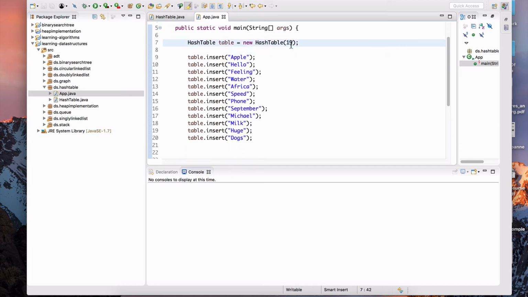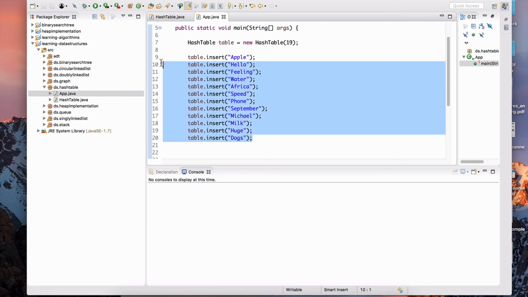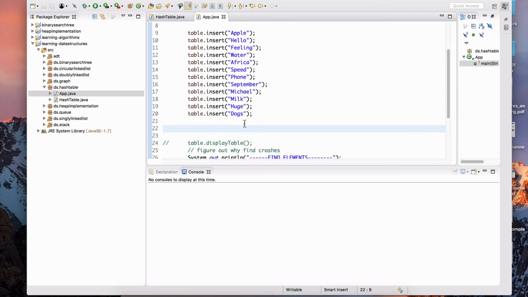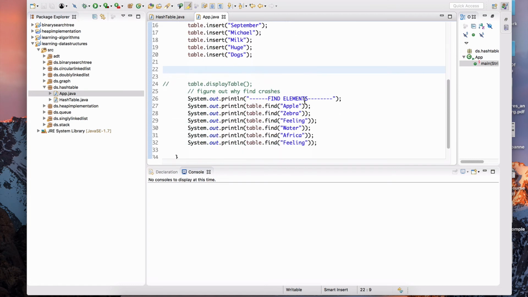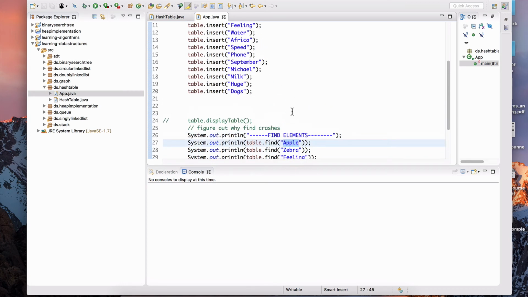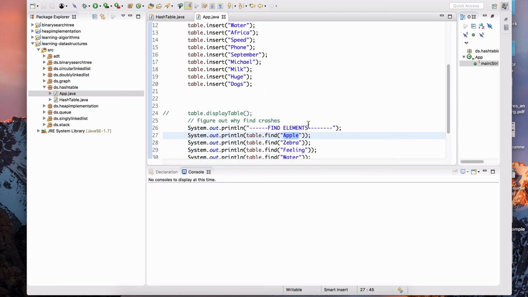Okay, so in our case, we're doing 19. So we want to make sure that we don't put more than 19 elements. And here, I think there's 12 of them. So we're inserting all of these words. And then down here, we're finding those words. So we need to be able to find these words back, all right? And that's how we know that our data structure is working properly. So when we try to search for apple, it better return apple. It shouldn't return Africa or speed or any other word, all right?